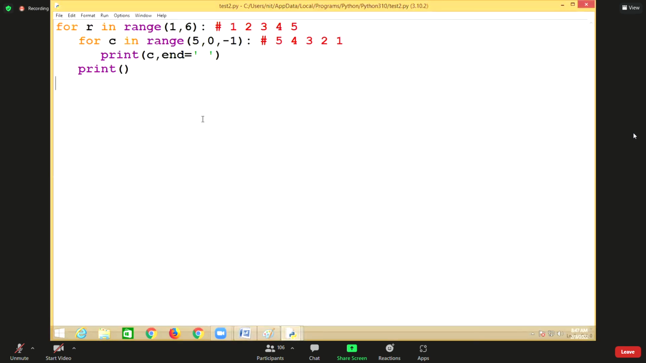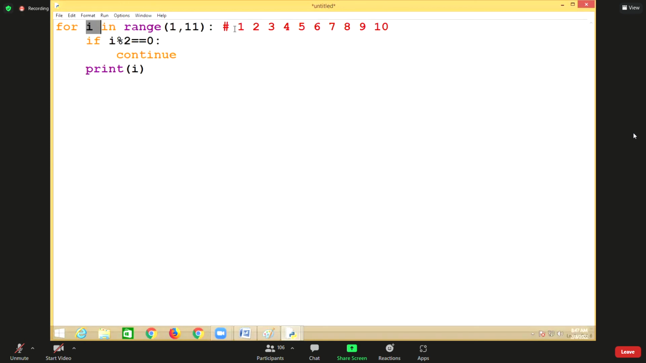What I meant to tell you is, for example, if I'm writing for i in range of 1 comma 11, if i mod 2 equal to 0, continue, otherwise print i value. Now this will generate 1, 2, 3, 4, 5, 6, 7, 8, 9, 10. What is the value of i here? 1. Is 1 mod 2 equal to 0? No. It will print 1. Then next i value is 2. 2 mod 2 equal to 0? Yes. Continue. It will go to the loop.